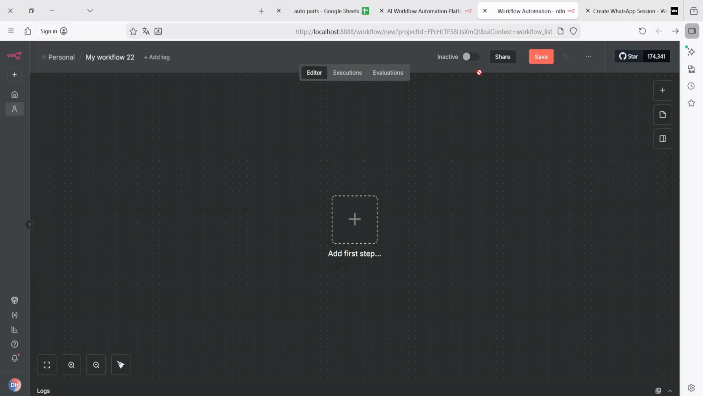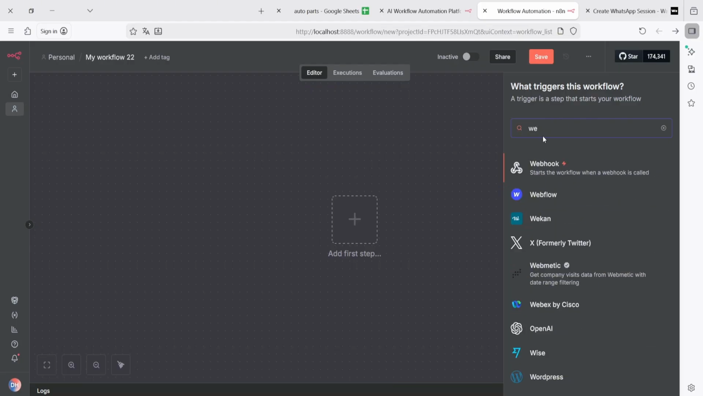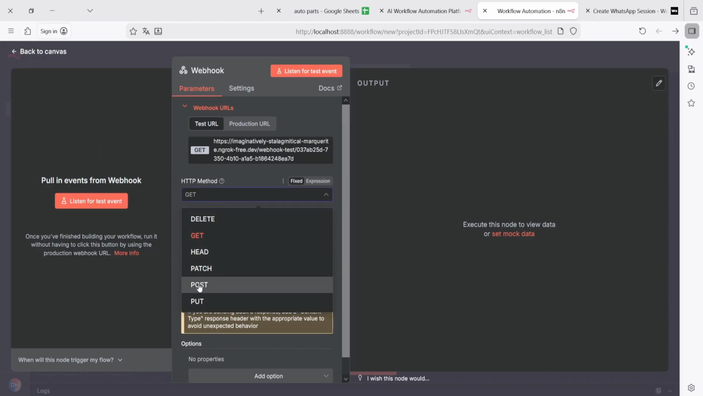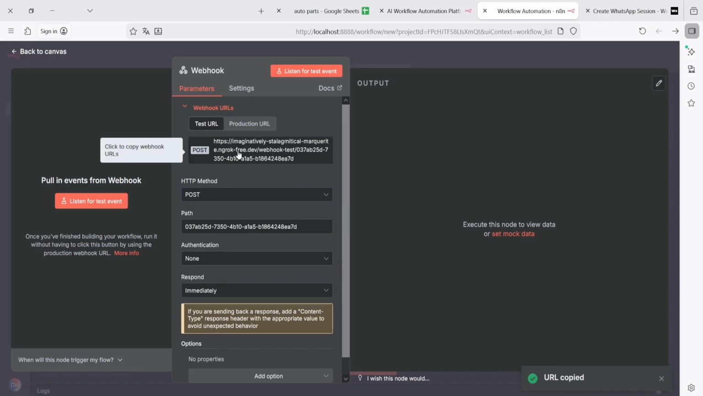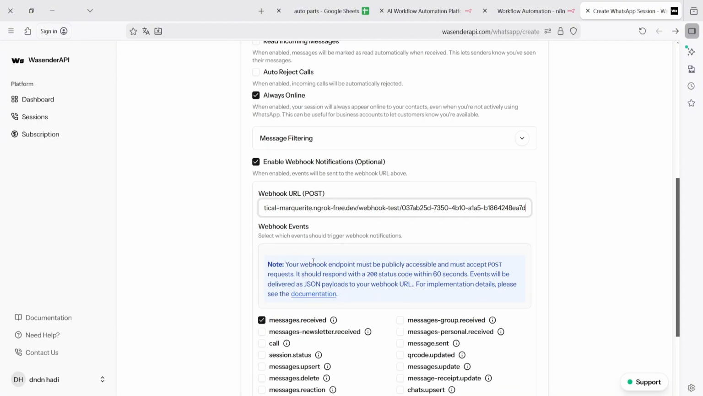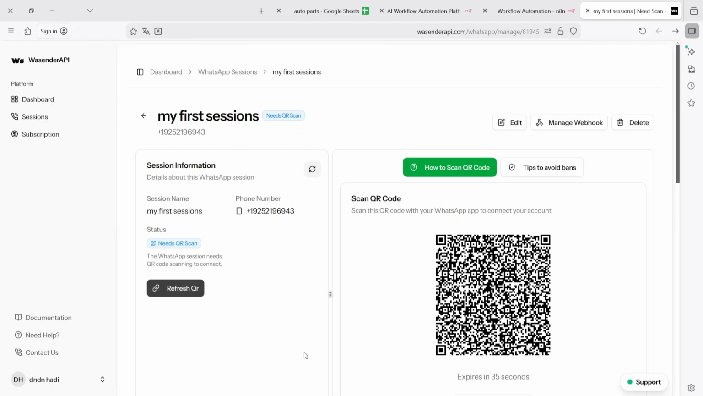Next, we move to n8n and create a webhook node to capture incoming WhatsApp messages. We set the HTTP method to POST and copy the webhook URL. Then we go back to Wasender API, paste the webhook URL, enable the Messages Received option, and save. Within minutes, we've successfully set up WhatsApp API through Wasender API.